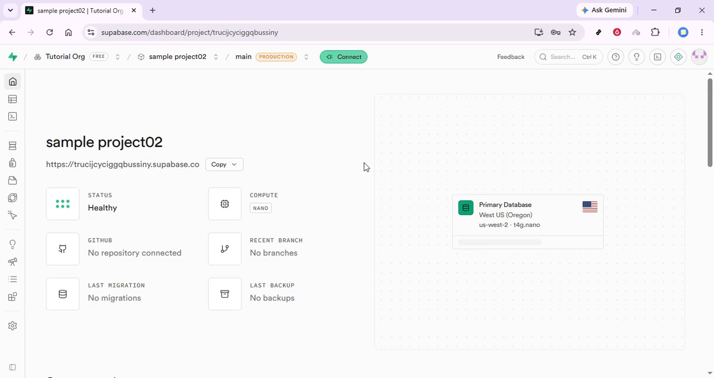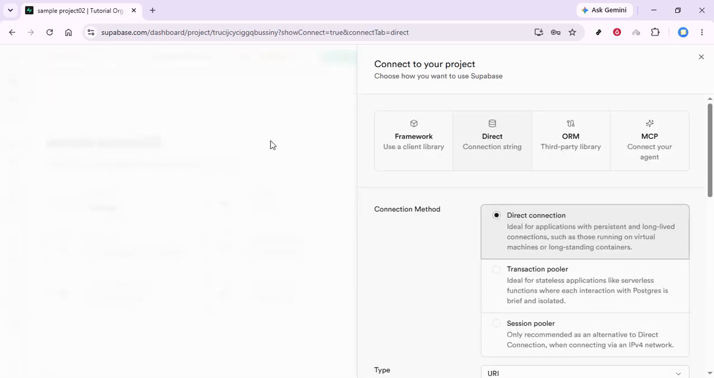suit your needs. With your project now open, look towards the top of the page for a button labeled Connect. This is typically located in the navigation menu or toolbar. Clicking on Connect will present you with several connectivity options for your project.